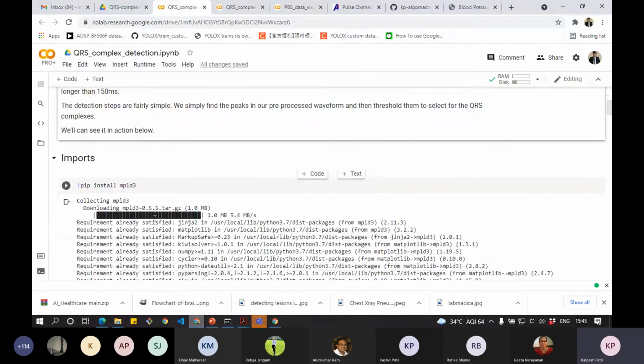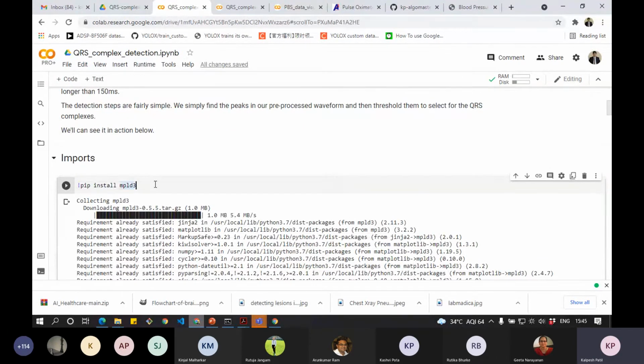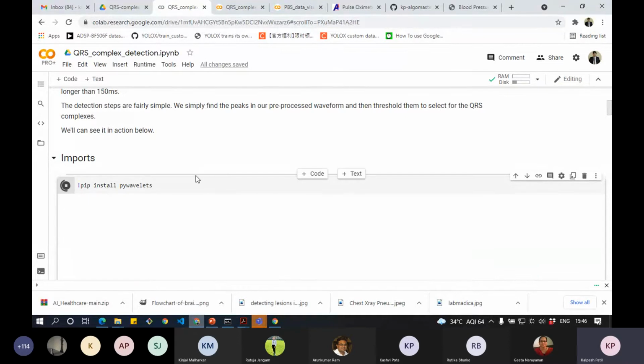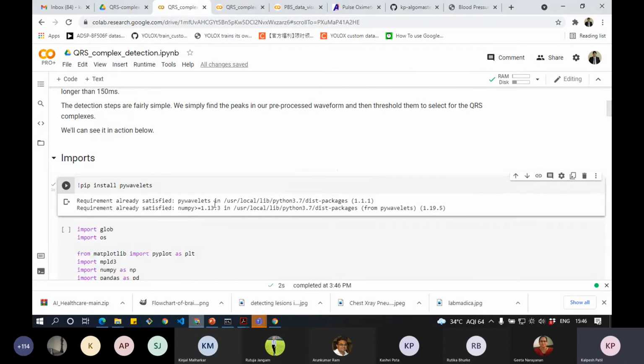In Google Colab, it is as good as your IPython notebook, where you can install different Python libraries. So if I want to install this MPL D3 library, I simply put an exclamation mark and then pip install is the command for this particular library. If I want to install the wavelet library, which is wavelets, I can simply run it. It says requirement already satisfied, so I already installed it.